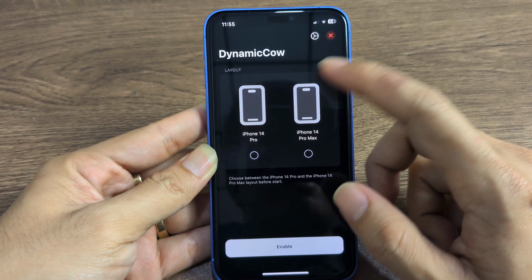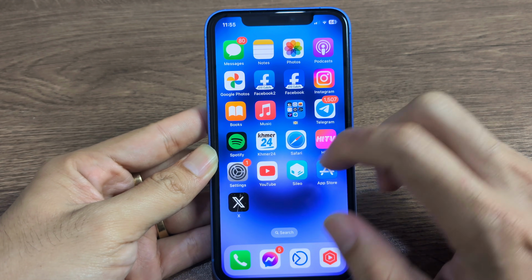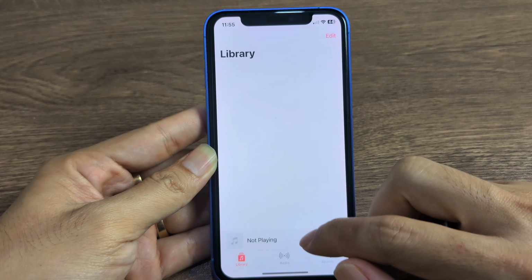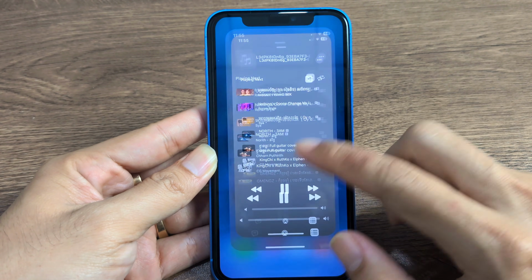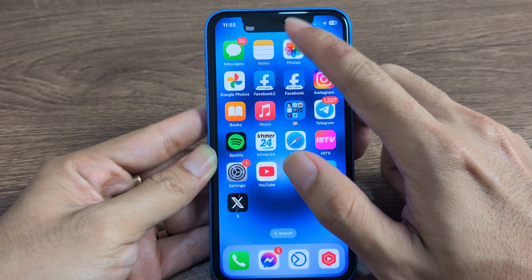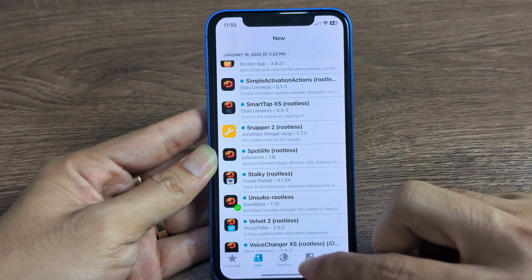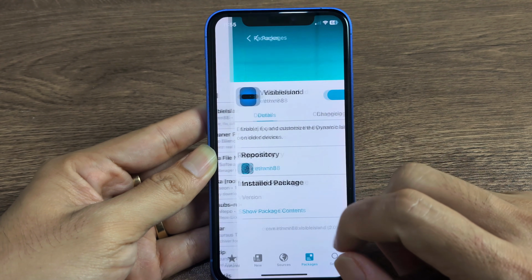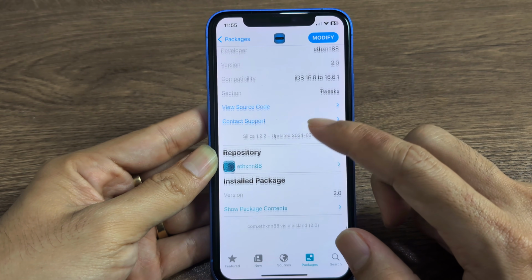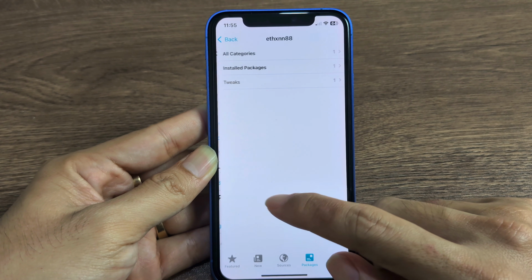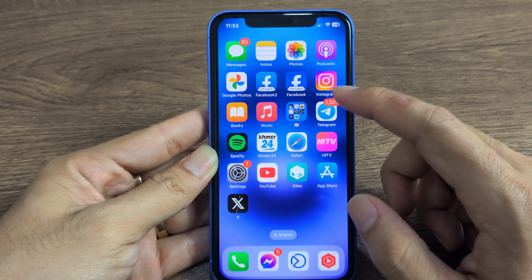Dynamic island here. Let me show you. But I enabled it with jailbreak. It's better. Here I use, we call it Visible Island, by the creator here. I use this one instead of dynamic island.